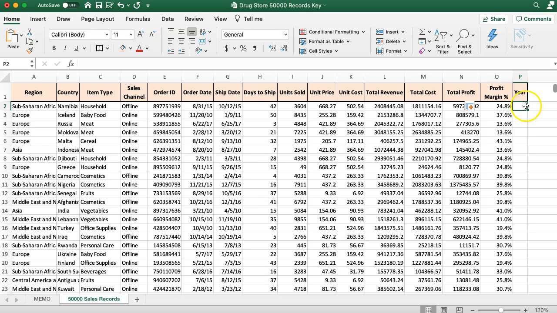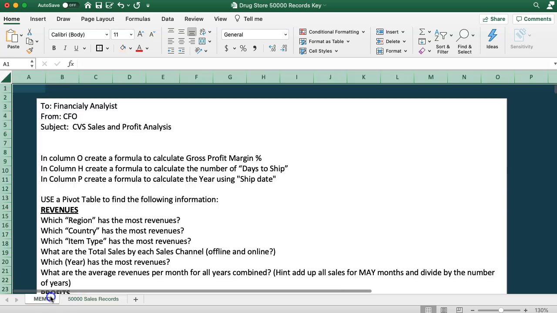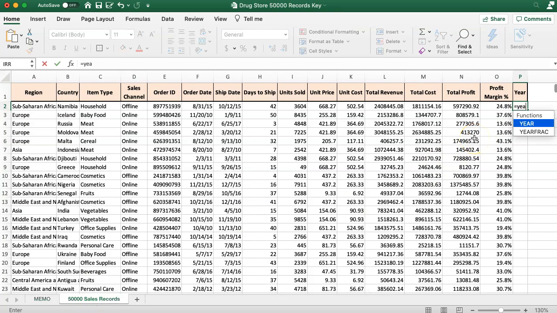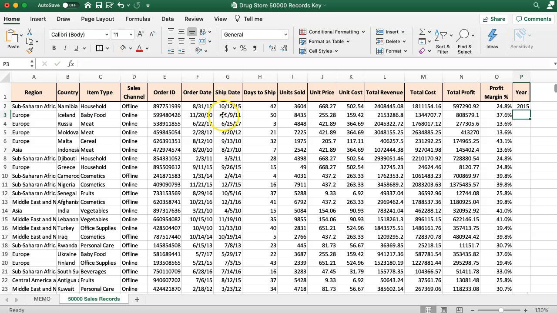Now for year, this is going to be the year. If I go back here, it says to use the ship date to calculate the year. So I'm going to use the equal year formula, and I'm going to highlight the ship date. Because what this means is you really can't count it as a sale until it's actually shipped. So the order is placed here, but until the product's actually shipped, that's when you can recognize the revenue. So that's why we're using the ship date as the revenue. I'm going to fast fill that. Okay, so I have all my columns set up.